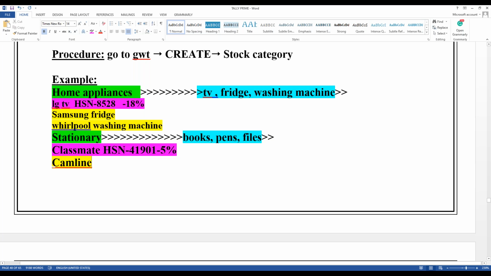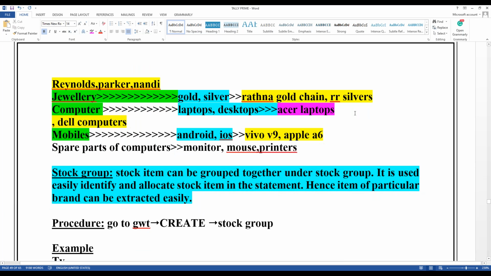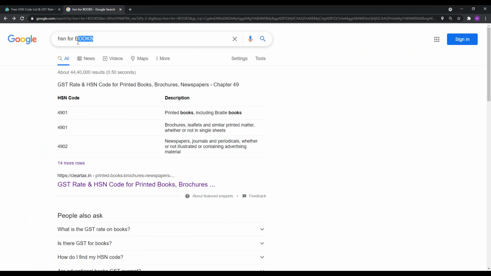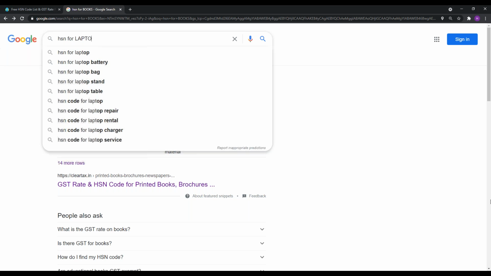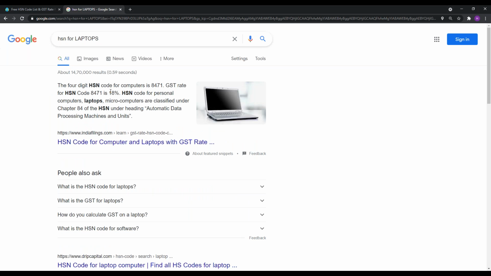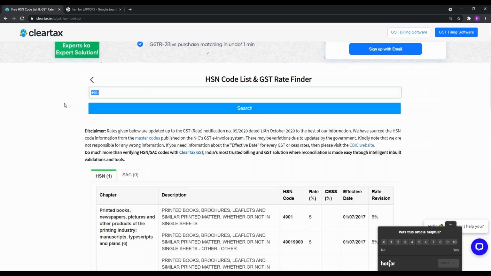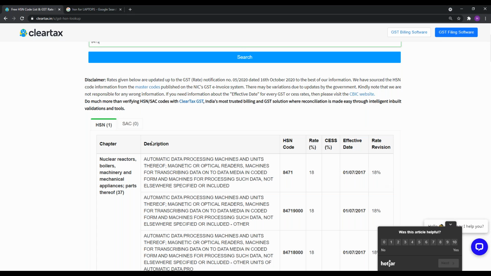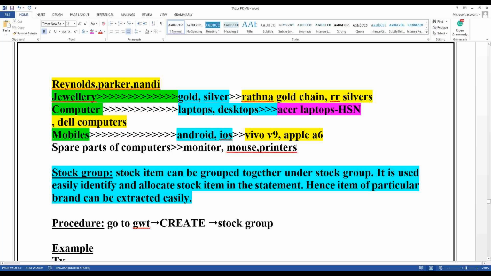Okay, so we found out for Classmate. Next, let's find out for the Acer laptop, the last one. So let's come to that screen. Okay, it is for laptops. So its code is 8471, and it is 18%. Okay, so that is how we find out the HSN and the tax rate.